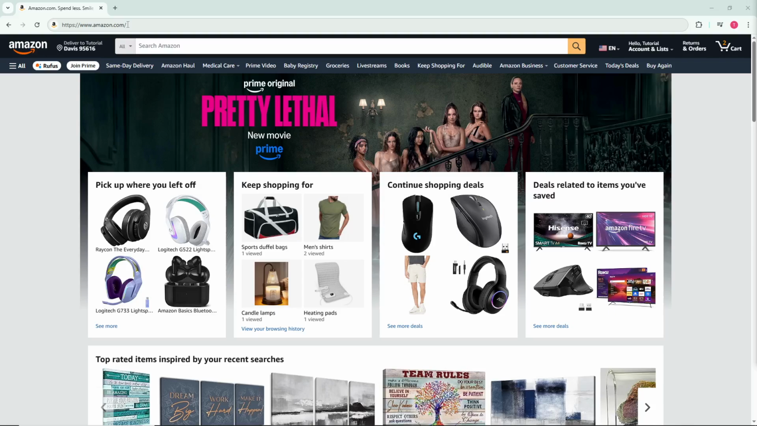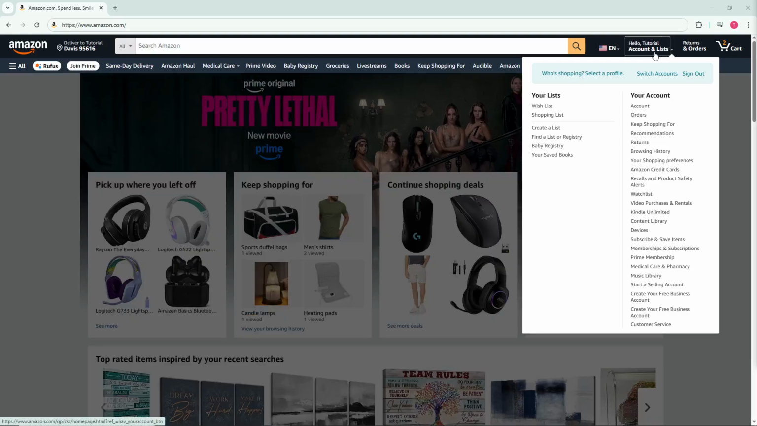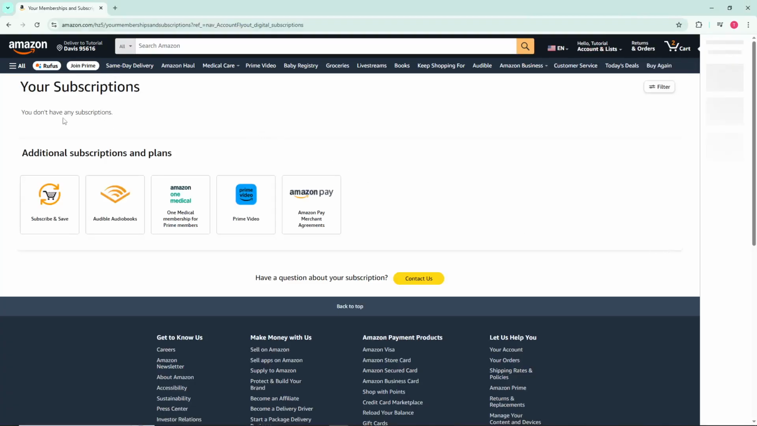After you're logged in, direct your attention to the top right corner of the screen where you'll see Account and Lists. Hover your mouse over this option and a drop-down menu will appear with various account management choices. From this menu, click on Memberships and Subscriptions. This section is where Amazon keeps track of all your active subscriptions, including Prime membership, digital subscriptions, and any channel add-ons you may have purchased.